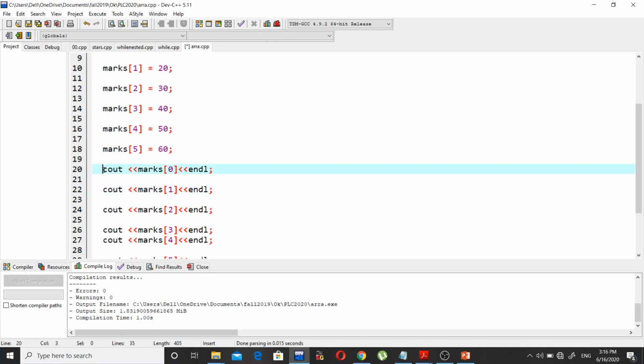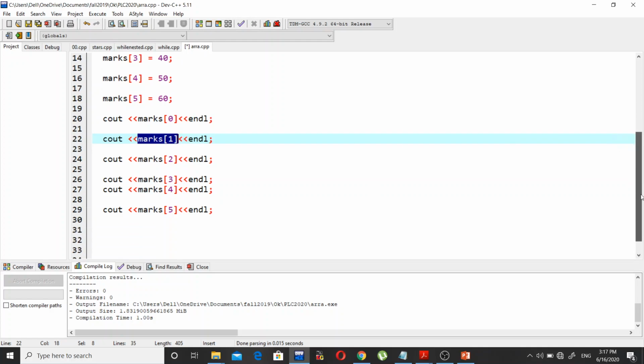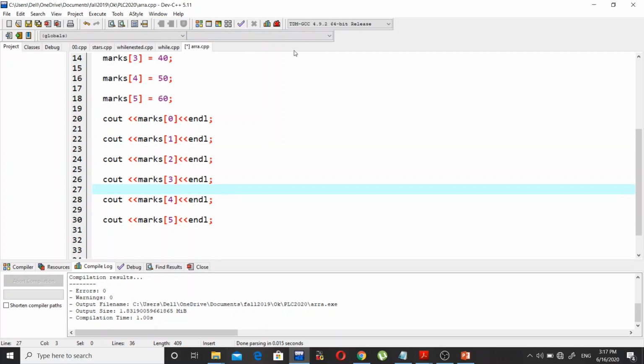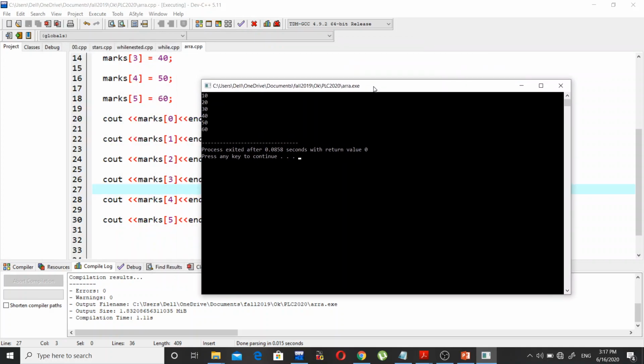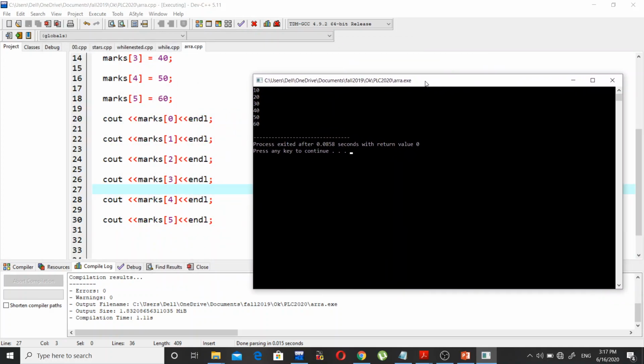First of all, whatever value is stored at marks 0 will be printed, 10, and then we will see what value is stored at marks 1, that will be printed, and then marks 2, then marks 3, then marks 4, and then marks 5. So let's run this program and see the output. You can see this is the output of a simple program which we have used for accessing individual elements.